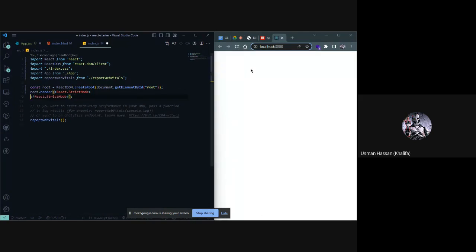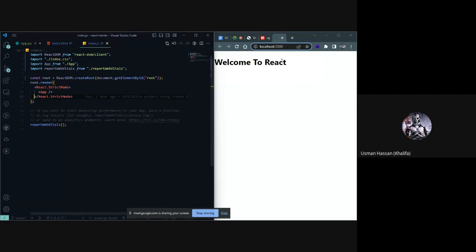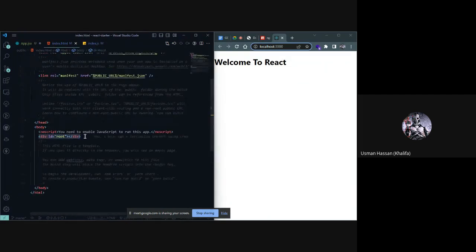See, then if we put it back, we come back, and let me show you something again. If you remove this div and save, nothing will get rendered. If you put it back, it gets rendered because it's targeting this div with an ID of root.